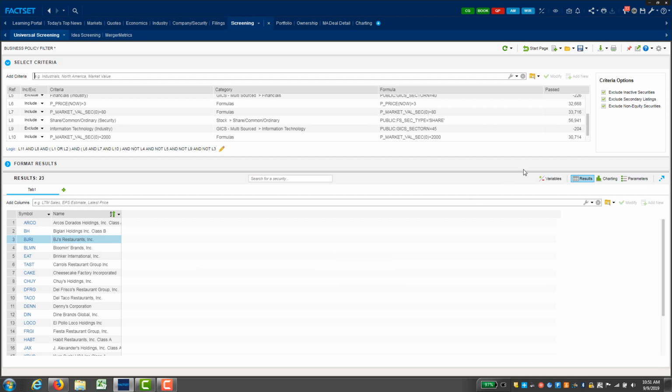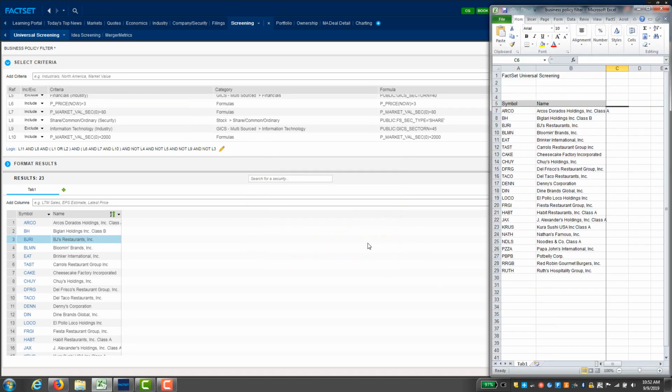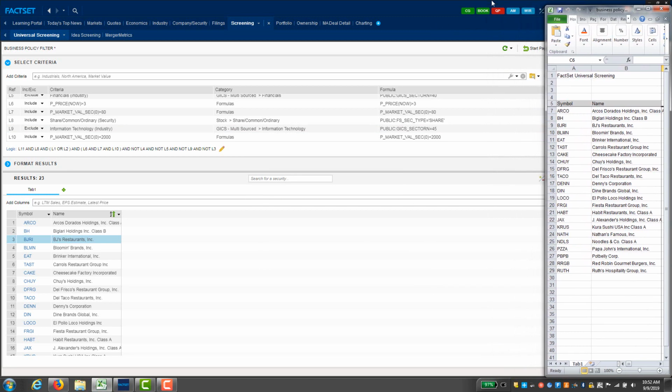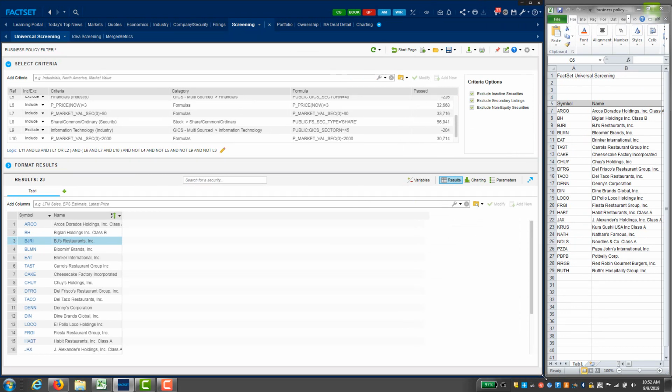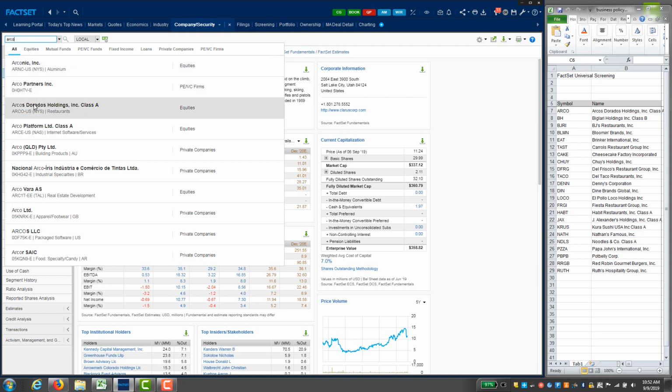Then, if you had this, and we downloaded to Excel, this would be the process I would go through for eliminating and filtering it down even more. So whether you jotted notes down or you exported these different ones into Excel, you would go next to company security. And you look here and you type in the first symbol, ARCO. And you drop down.